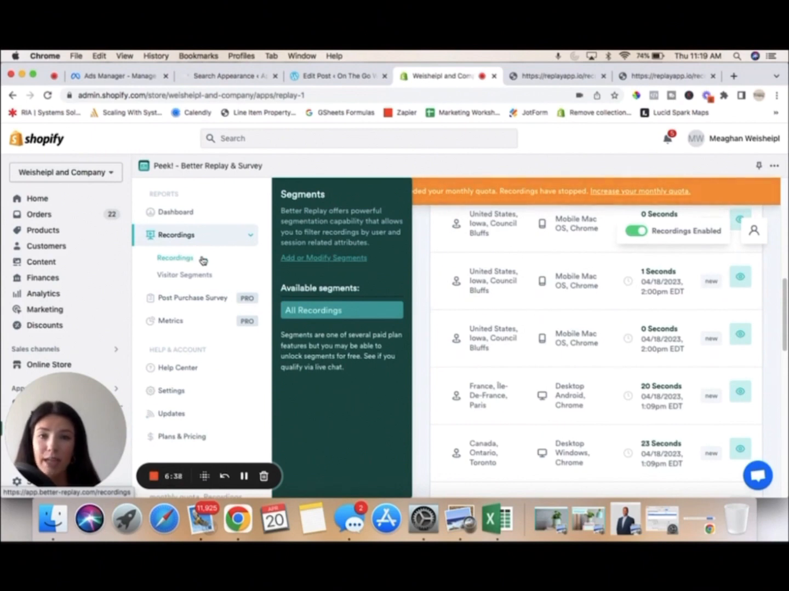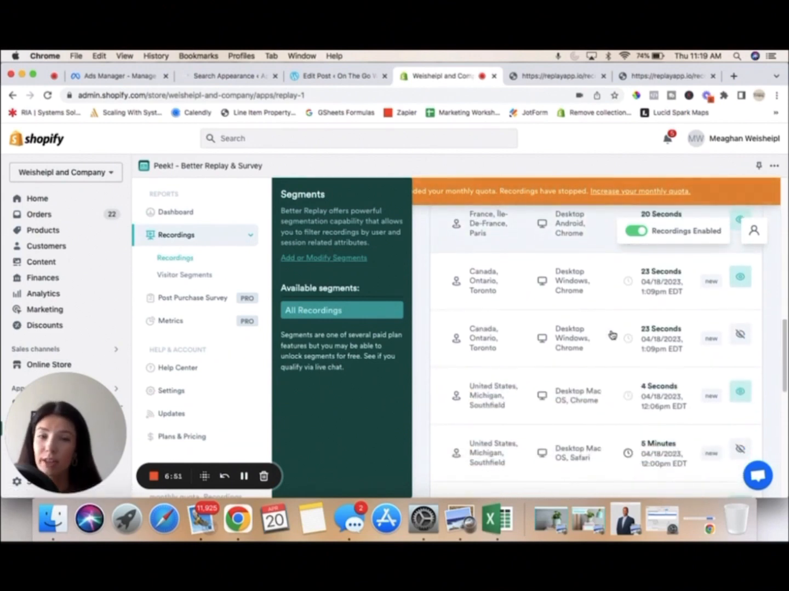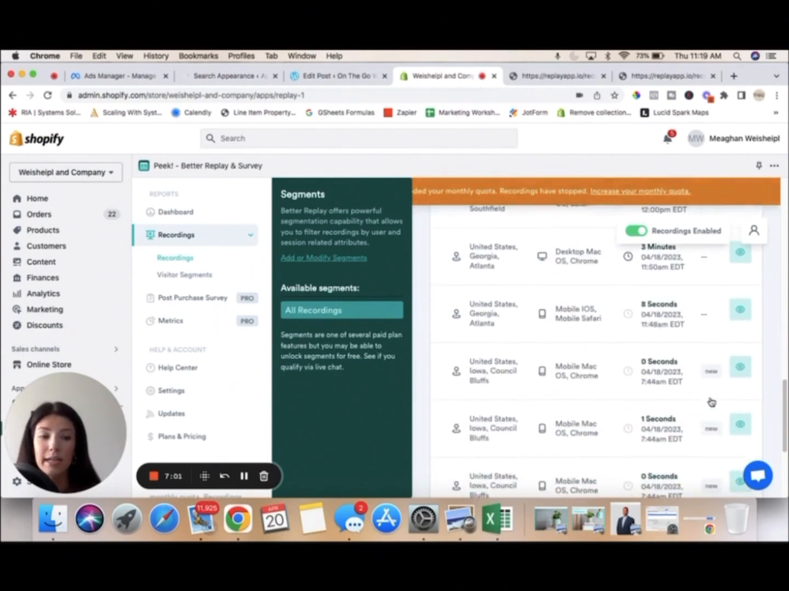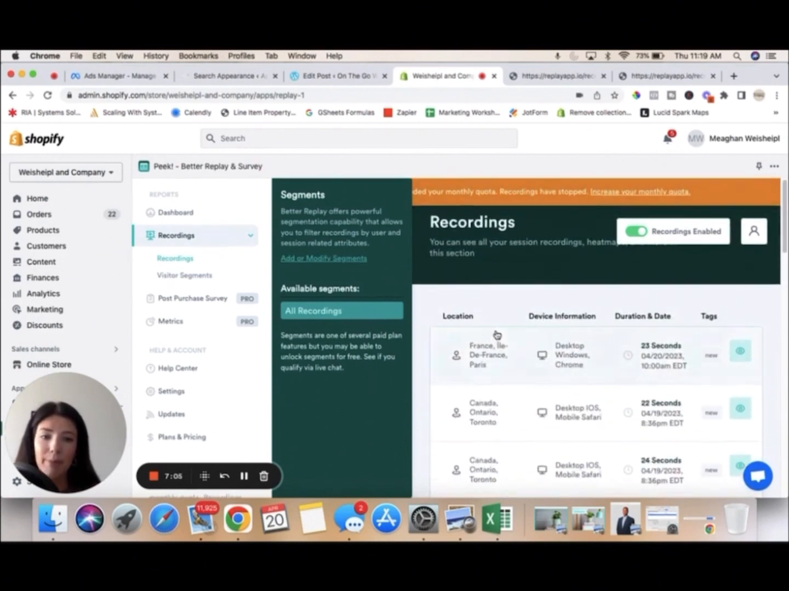And then when you're ready to see, okay, what are people doing on your site, you just pull up the app and then you go into this recording section. And you just view all the different recordings. Another thing that's cool that I want to mention really quickly is it'll tell you this little new button right here. That means it's a new person. That means this person has never been on your website before. So that's also a really good thing. So that is the Better Replay app in a nutshell.